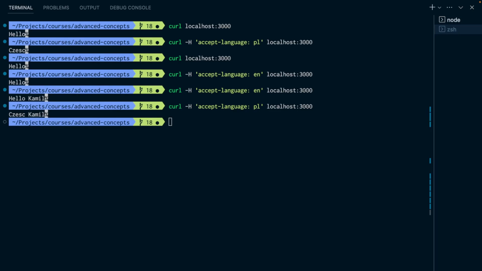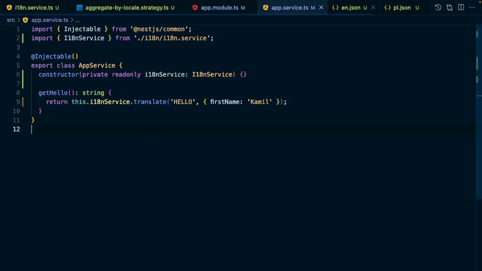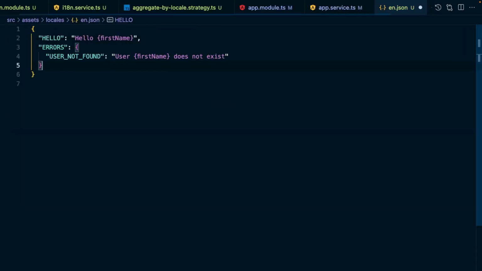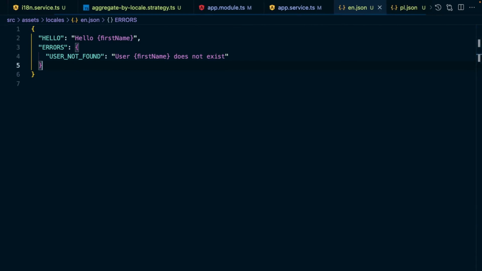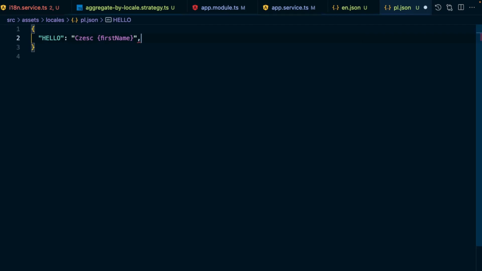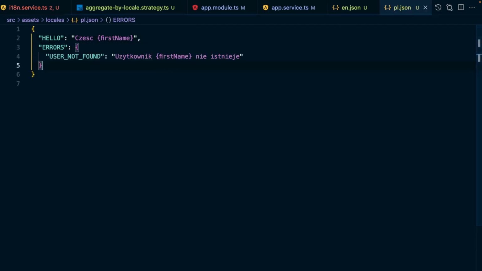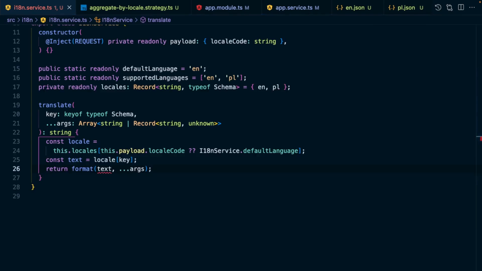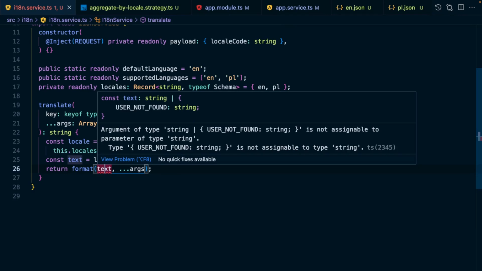For this, let's navigate to our en.json file and add the following entry. Similarly, let's do the same thing in the pl.json file. Next up, let's navigate to our i18n service, and as we can see, we're already getting some type errors now. The reason for these errors is that now our translations are not flat.